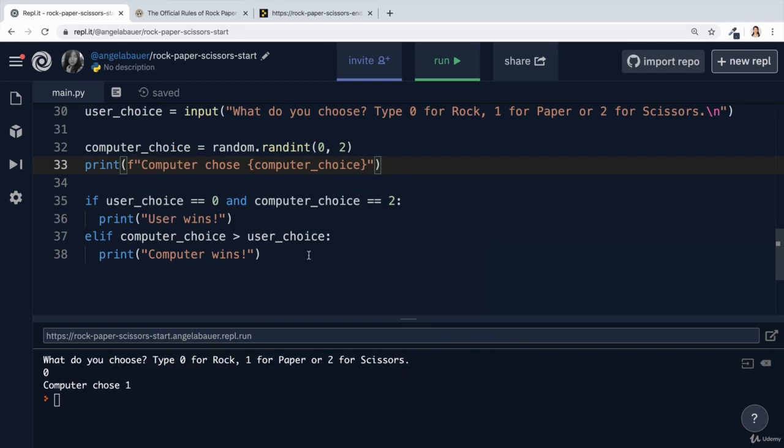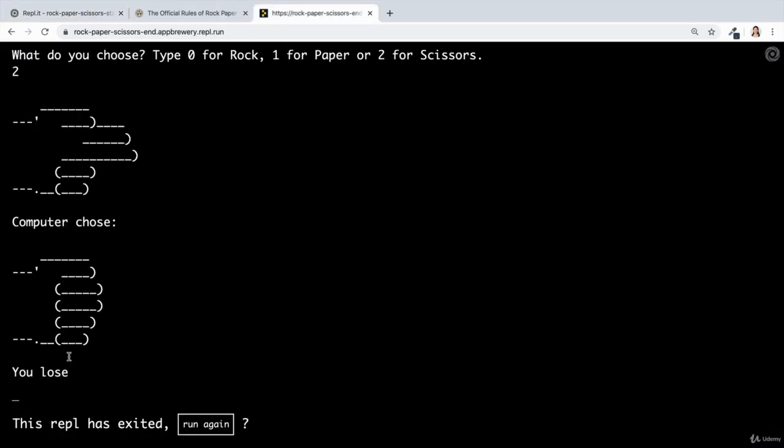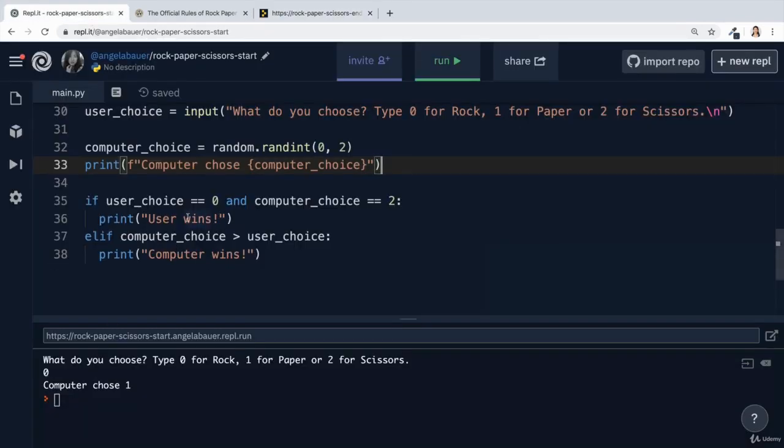Now, if we're thinking from the perspective of the user when they're playing this game, then they don't really care if the computer won or the user won. They want to know, did they win or did they lose? So let's change this wording a little bit. We'll say instead of user wins, we'll say you win. And if the computer wins, then we'll say you lose.